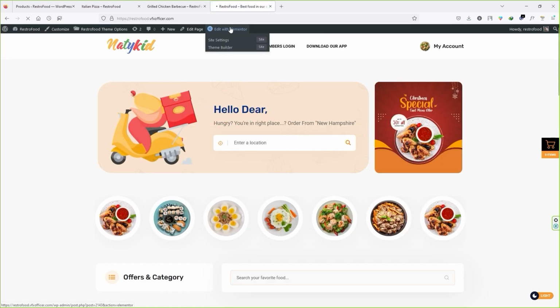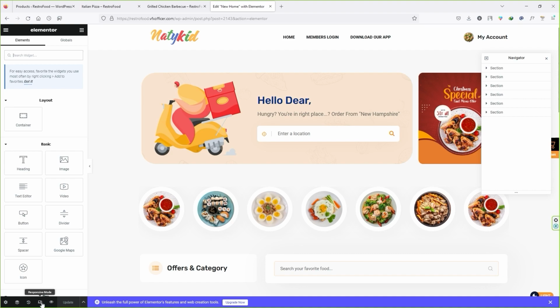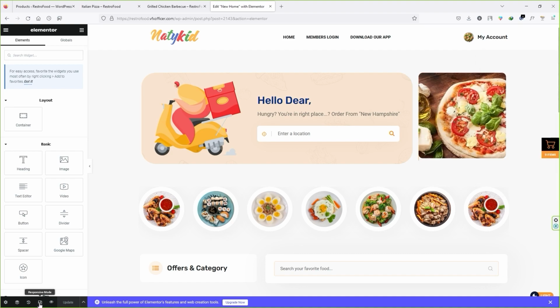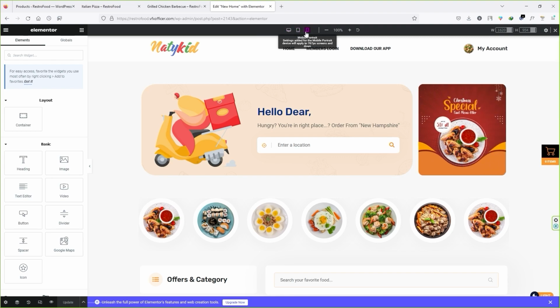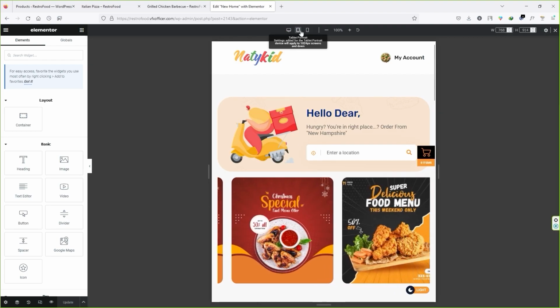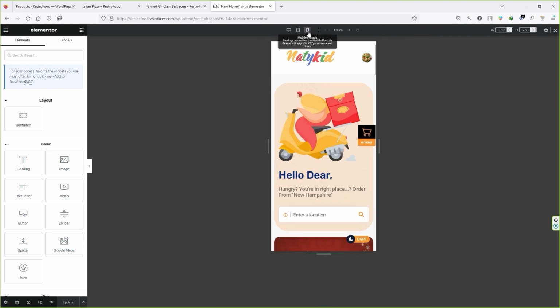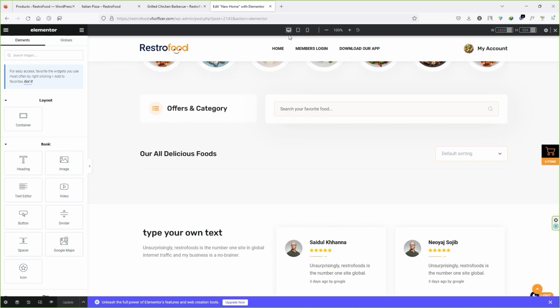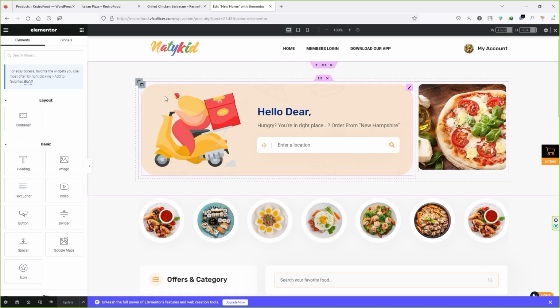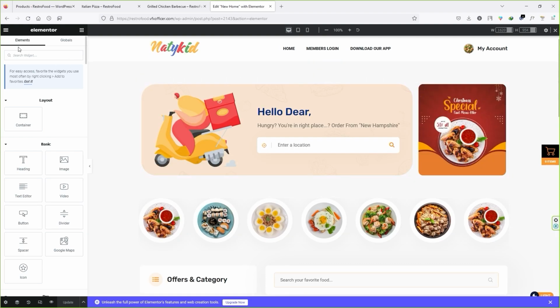In Elementor, you can change your device view from here, responsive mode, and make sure to check whether your website is working perfectly fine on devices like tablet and your mobile phone. Once you feel like, okay, my website is working perfectly fine on mobile view as well, then you are ready to create your Android app for your website. Okay, so I'm going to close this out.